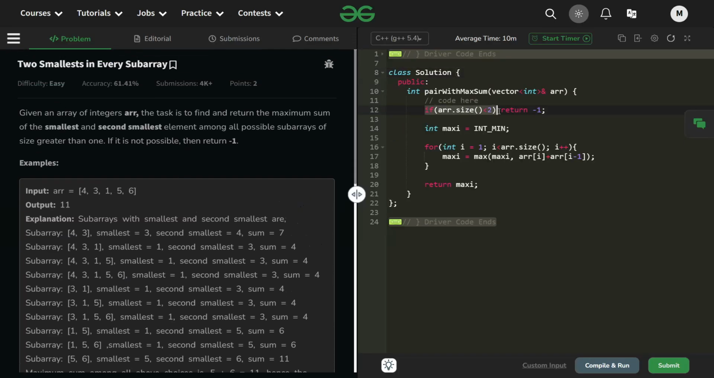So if the array size is less than 2, you return -1, and now you define a maxi, which is the maximum sum, and initialize that to any small value, let's say INT_MIN. Now I do for i equal to 1, while i is less than array.size(). That means I'm trying to find all the pairs. How? I take array[i] plus array[i-1], and take the sum, and I update maxi with the max of maxi or this value, and in the end I return this maxi. So that is the whole solution, and that is the idea behind this, right?